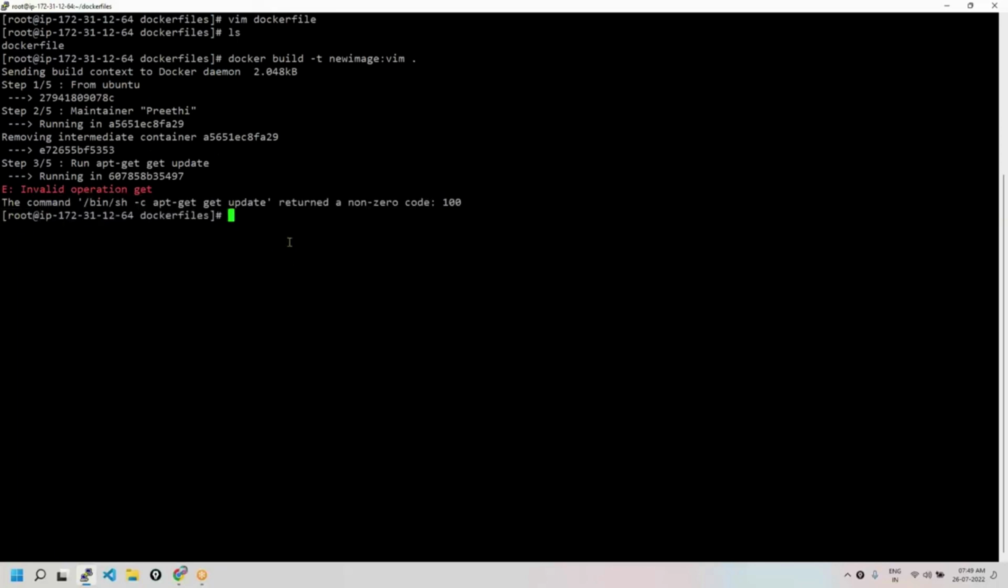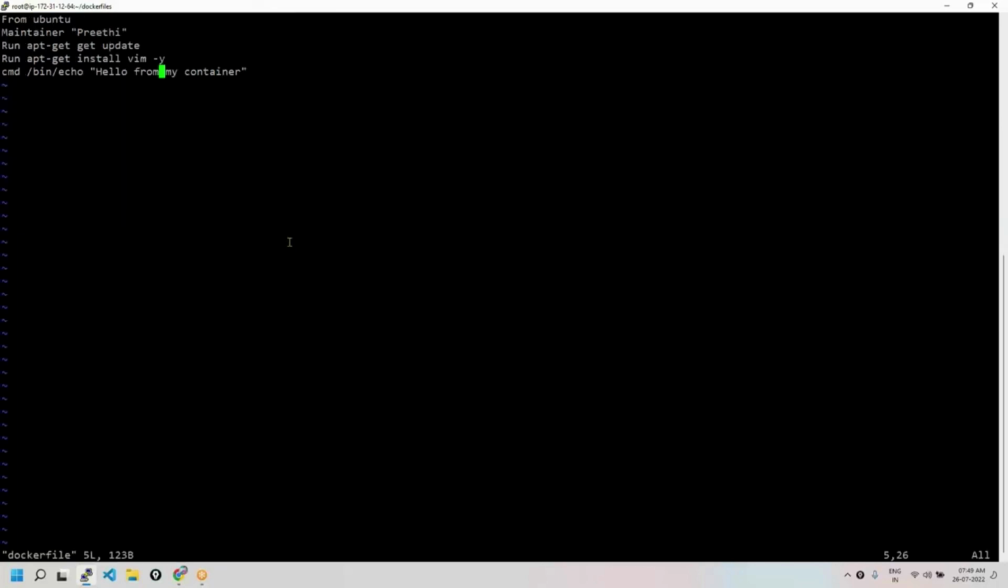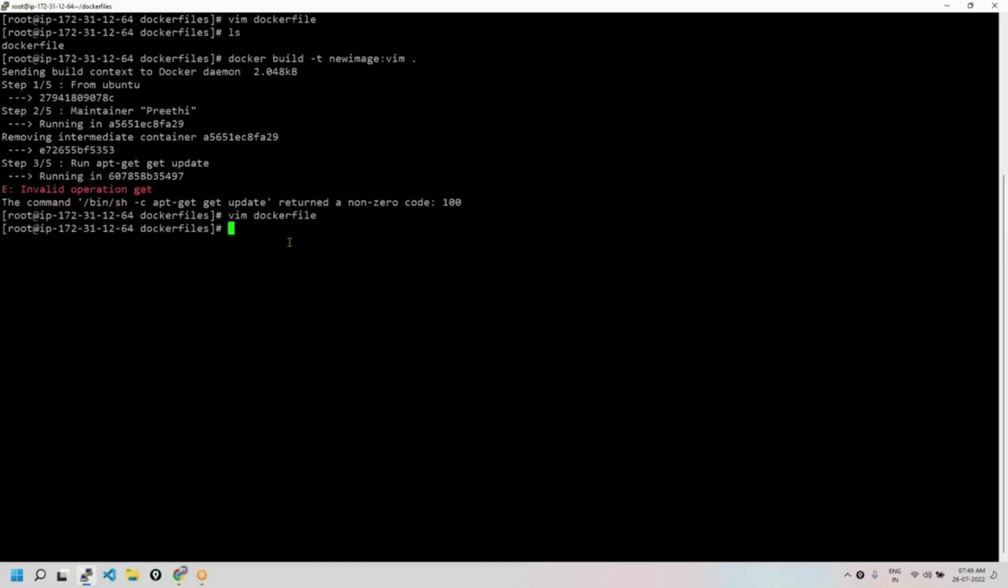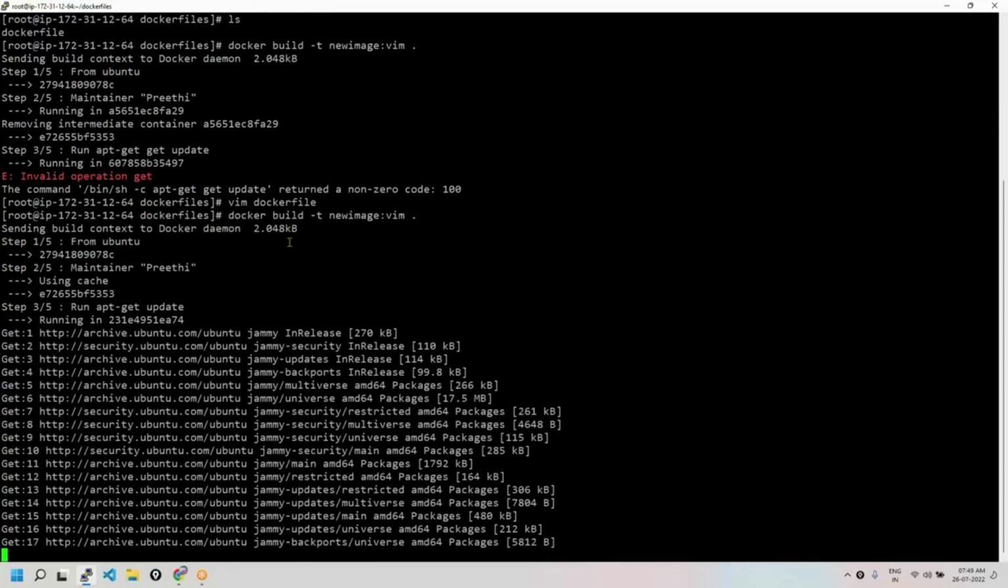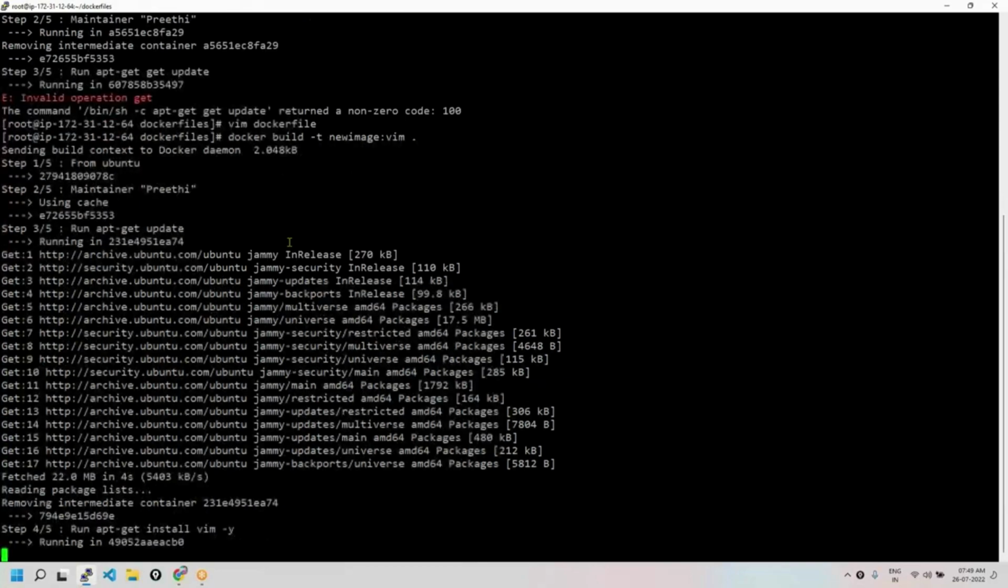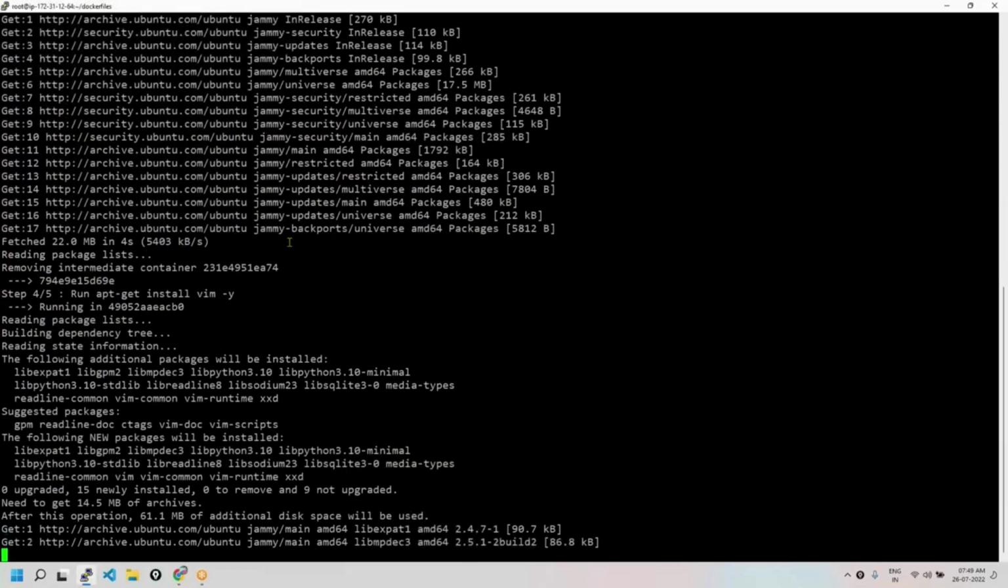Here something went wrong in the Dockerfile. Go to the Dockerfile. See, it is apt-get update. That's all, right? Okay. Now build it. See, apt-get update updates the package manager because it's Ubuntu. apt-get is the default package manager.